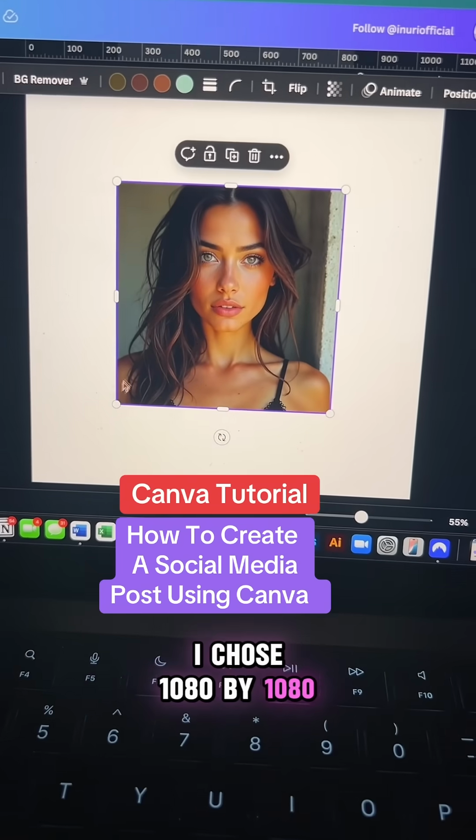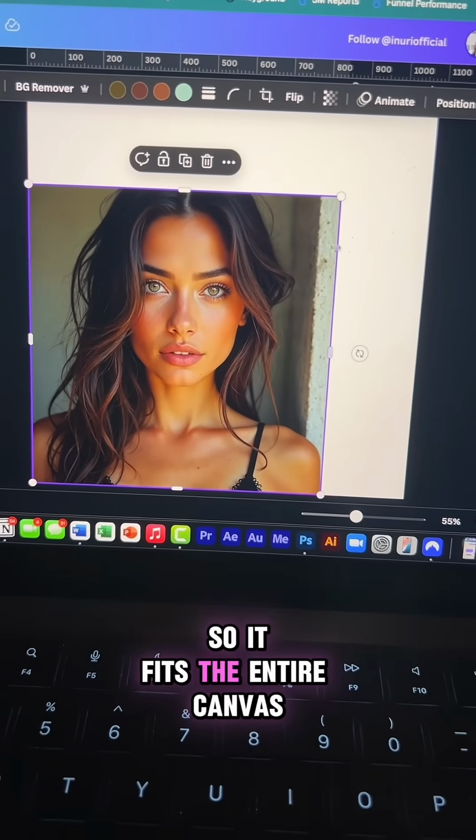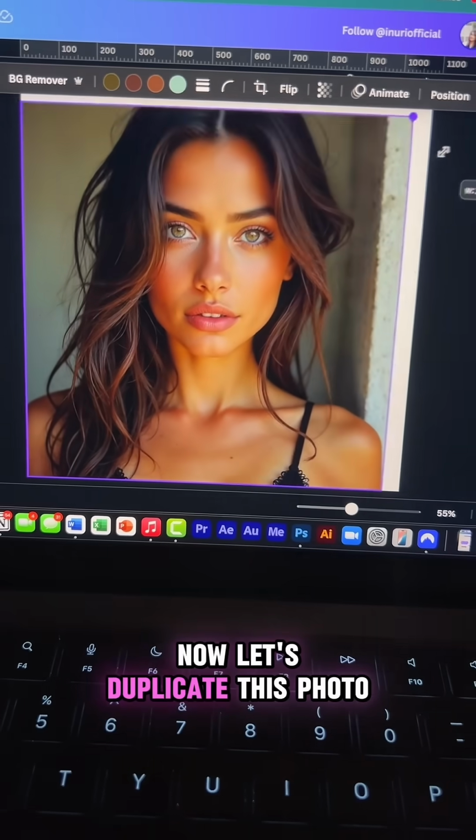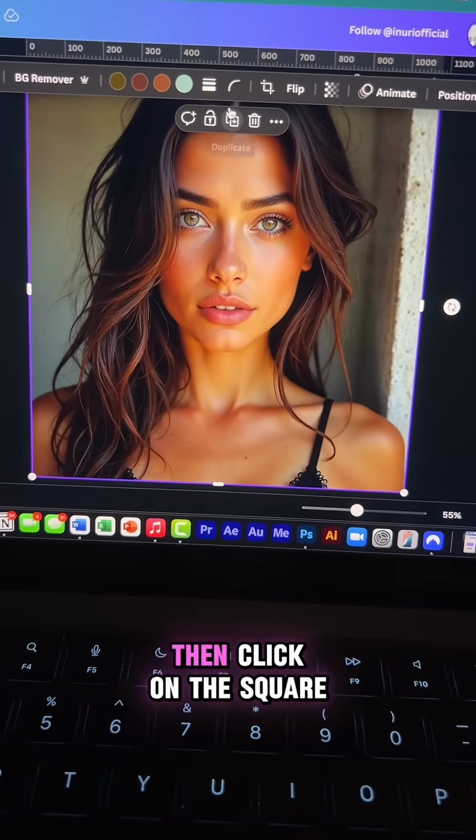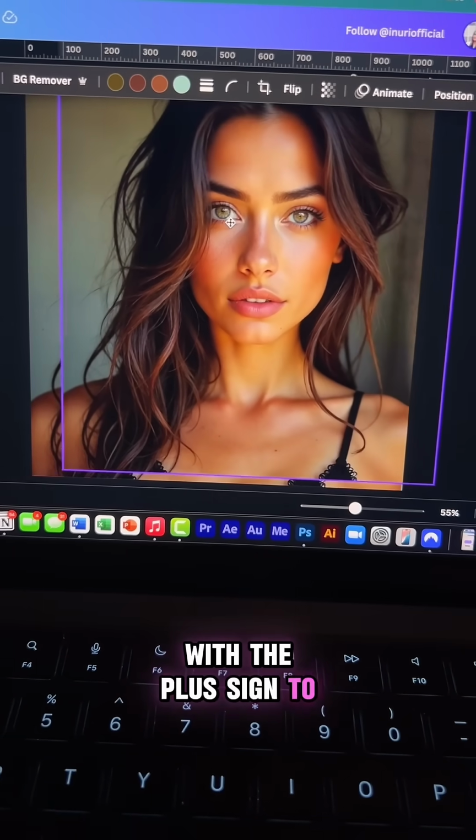I chose 1080 by 1080. Now drag it from the corner so it fits the entire canvas like this. Now let's duplicate this photo. Click on the photo and then click on the square with the plus sign to duplicate it.